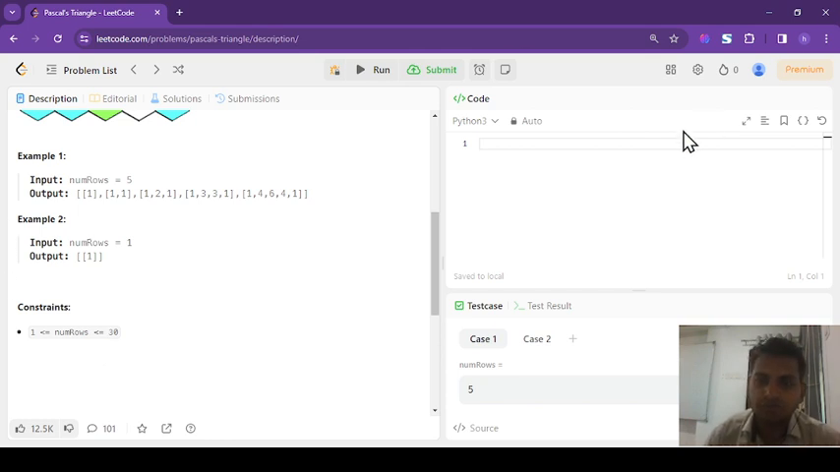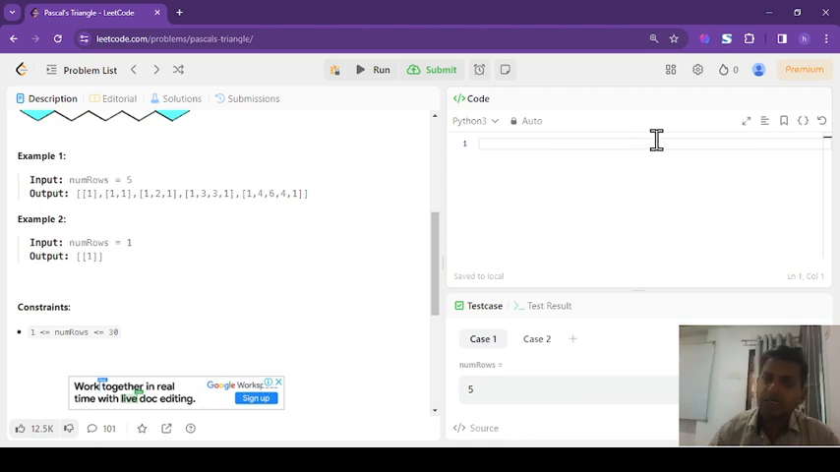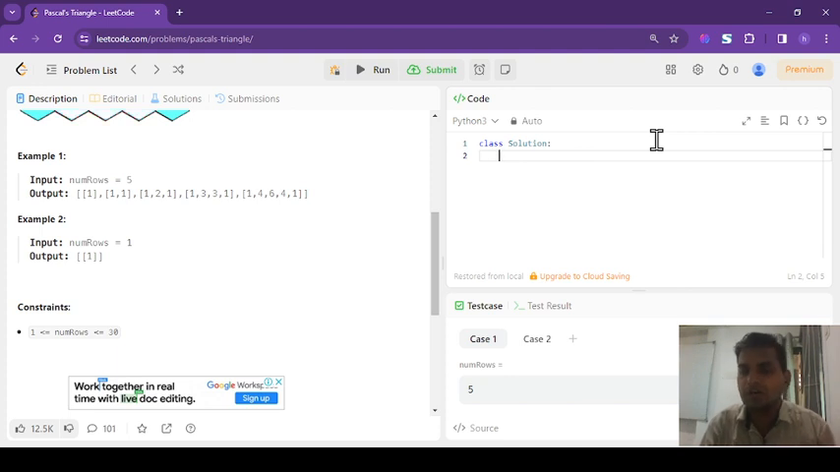Okay, so we will try to write the code. Basically here we will write our code based on a class. First we write the class keyword. After the class keyword, suppose I pass the class name as Solution, followed by a colon. Inside the class we have various types of methods, or functions. I am creating one method using the def keyword, and the name of the method is generate.